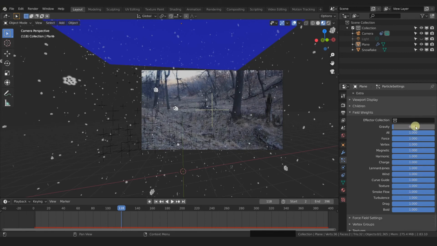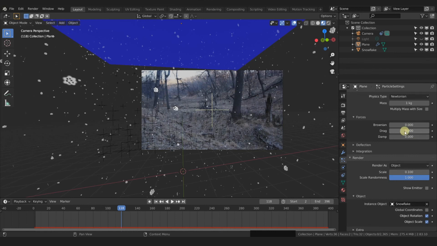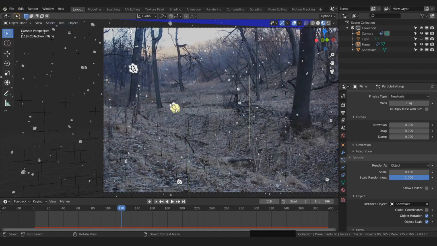And then I bumped the gravity to 0.05. I just don't want stuff falling too quickly. Or I guess I could also come up here and maybe adjust the drag and the damp to just let them fall a little bit slower, but the slower they fall, the more you can see the holes in the snowflakes, which again kind of looks hokey. It kind of looks like a little honeycomb thing that's falling from the sky.